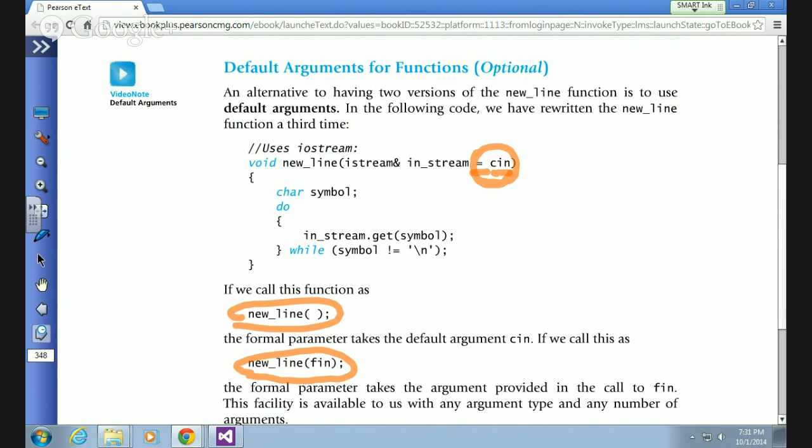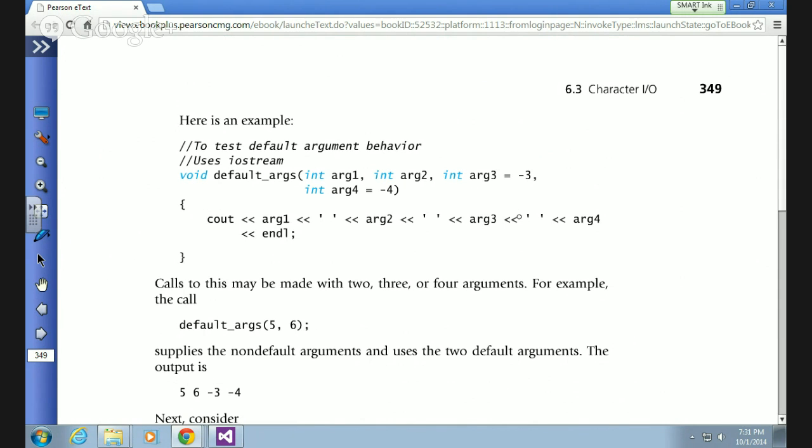If you're going to use default arguments, they have to be the last arguments in the list. So you'll notice this function has 4 parameters. 1, 2, 3, 4. The first 2 do not have default arguments. The last 2 do. So we can call our function with 2 arguments, and it will use the default values for the other 2.